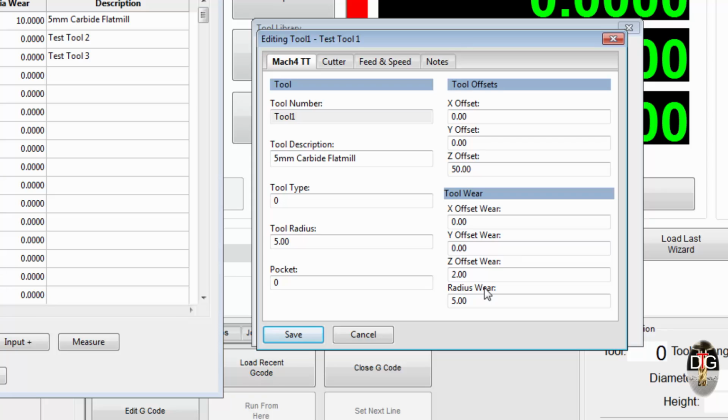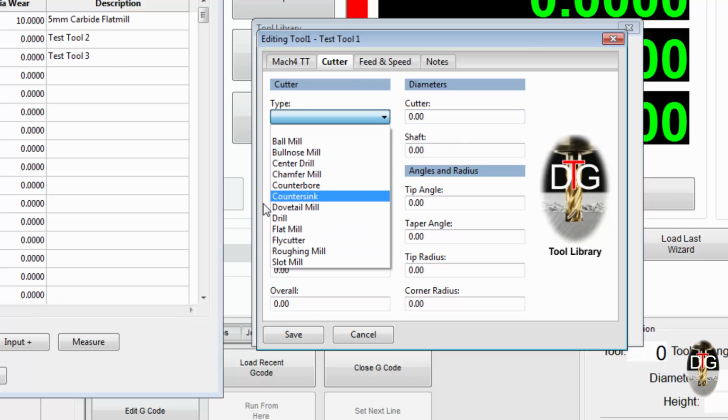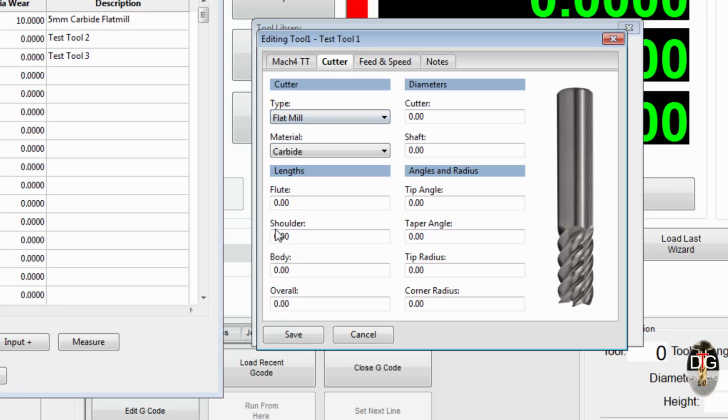Obviously these are all things that were in the config file for the Mach4 tool table. If we go across to the cutter, we can now set this up. We said it's going to be a, what was it? It was a flat mill, wasn't it? So we can go in and tell it it's a flat mill. It's carbide, that's on by default, but you can go on unspecified.